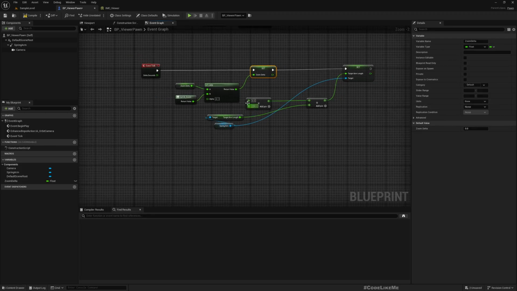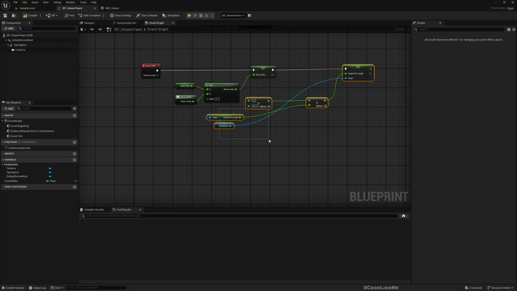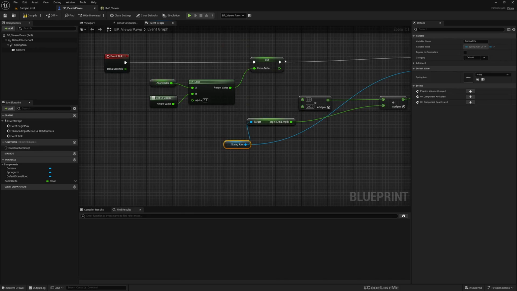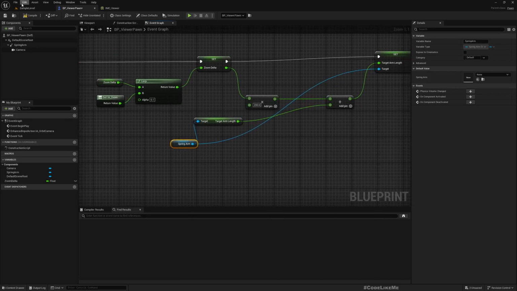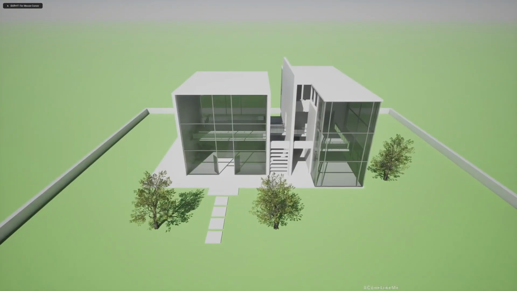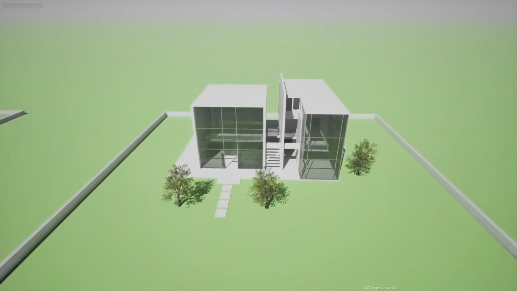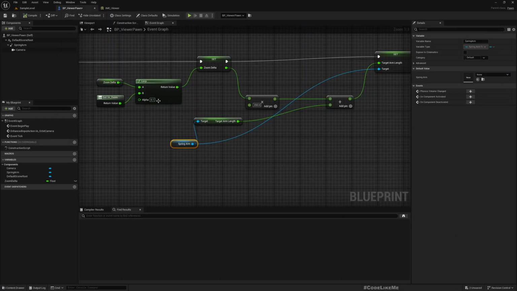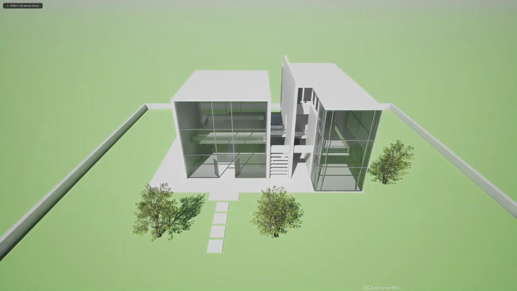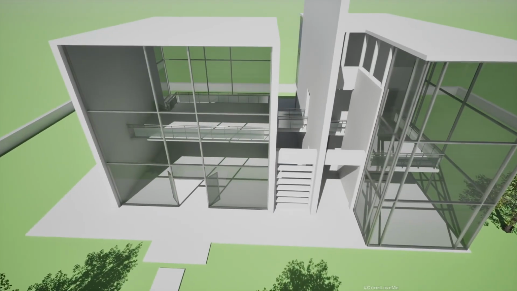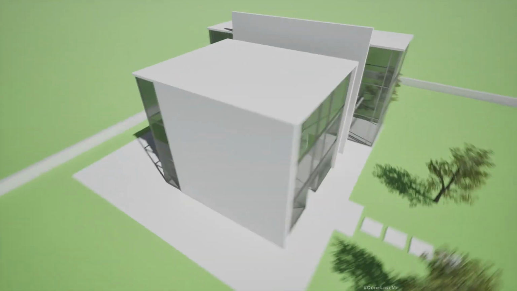Then instead of using this, I'll use the zoom delta. Now let's see. Yeah, now it's much smoother. This is better. But if you want to make it even smoother, you can reduce the value. Okay, that's good.